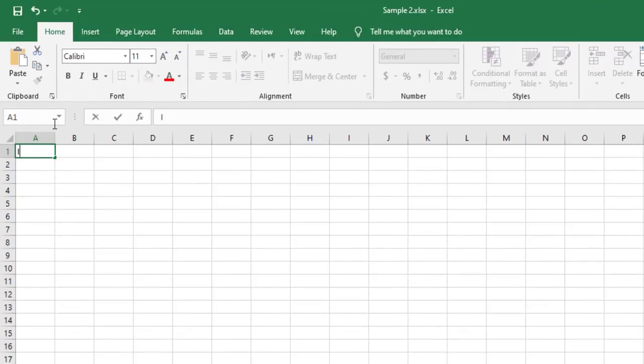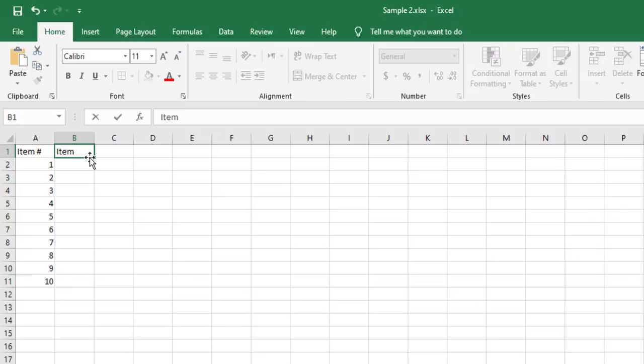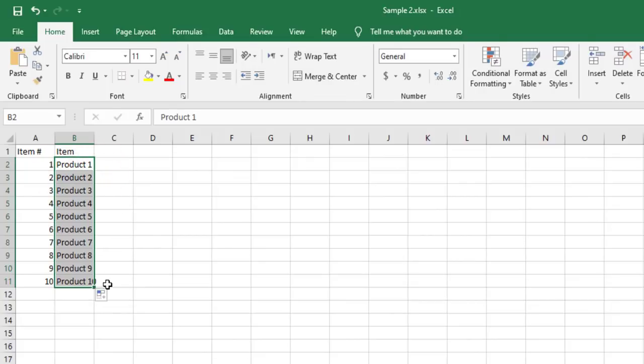For example, I need to add item number. For item number, I need, for example, 10 items to use the autofill. As we said before, we should add at least 2 numbers. Then I will click and drag to add 10 items. Here I need to add item name, for example, Product 1. Also, I will use the autofill to fill the 10 items.